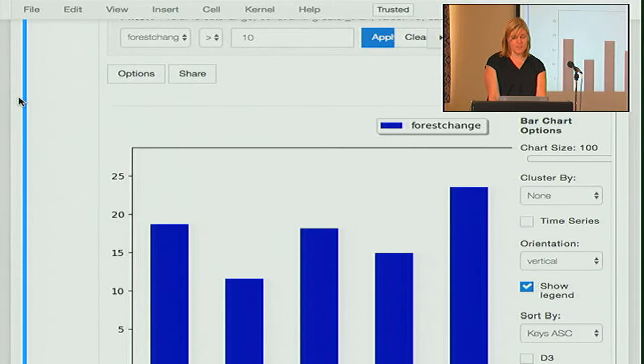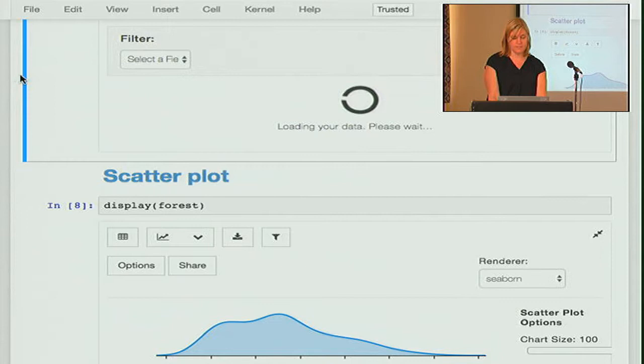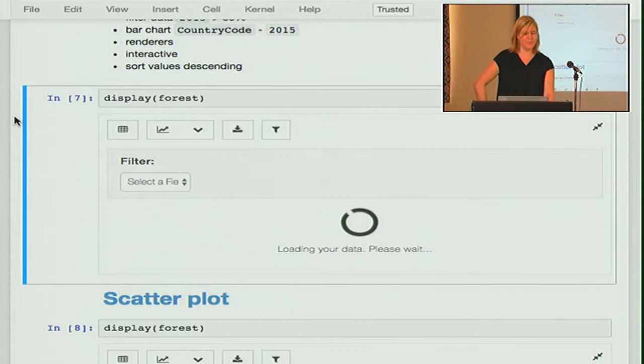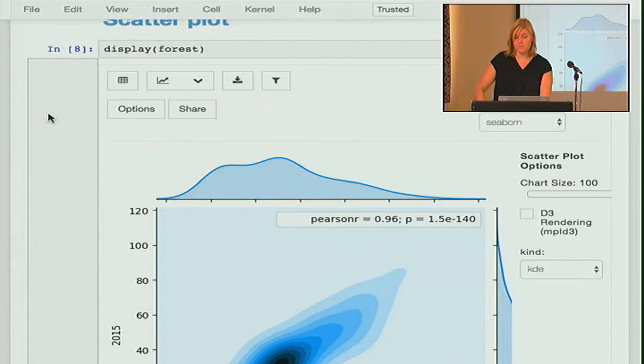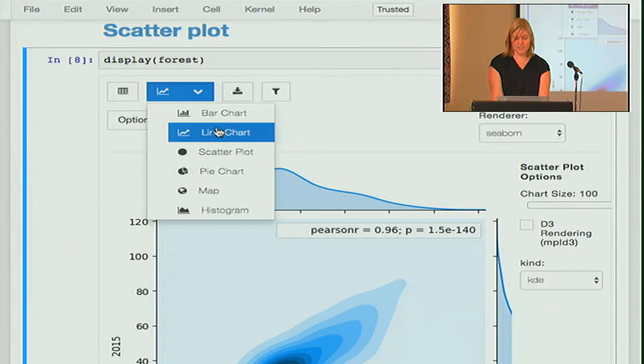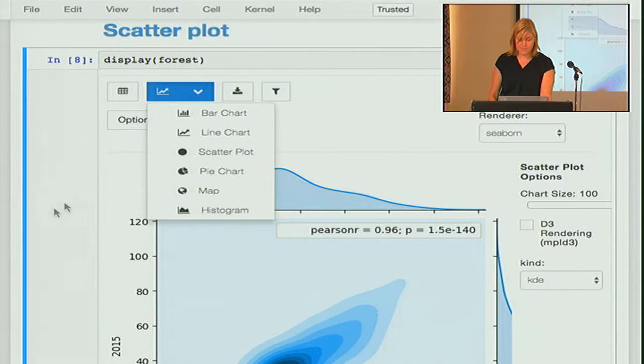It still works, the filter is still applied, and I can turn it off by clearing it, which gives then a not so interesting chart. Way too big to render. That does not matter. I can do lots of other plots. So in this case, I can do scatter plots. Oh, there it is. Yes, it makes no sense. And there's bar chart, line chart, scatter plots, pie charts, if you really want to. And maps and histograms. And this is a scatter plot.